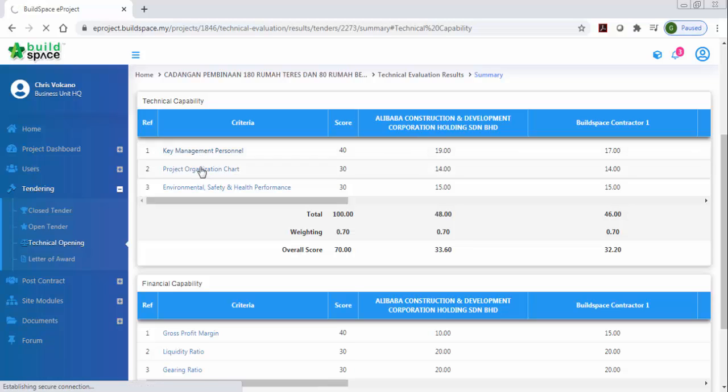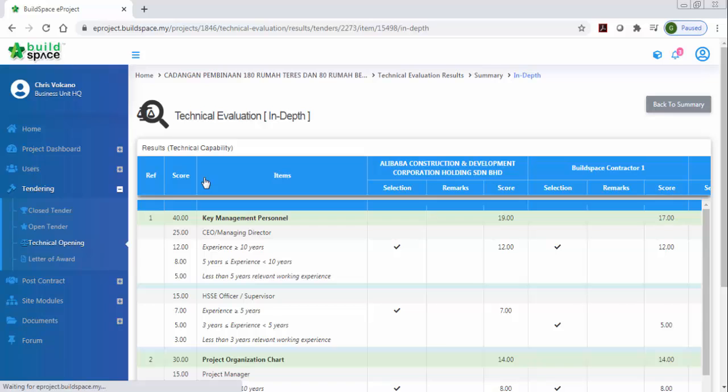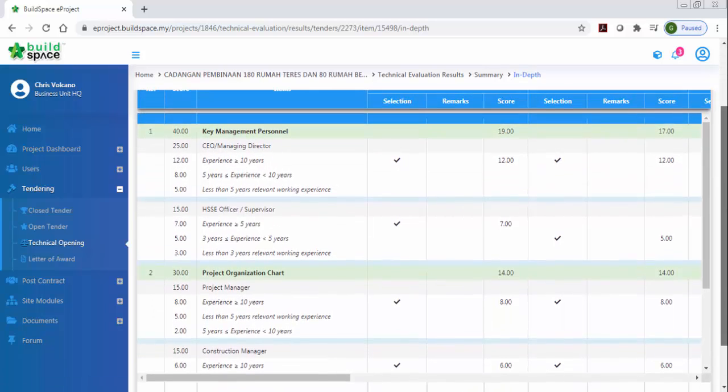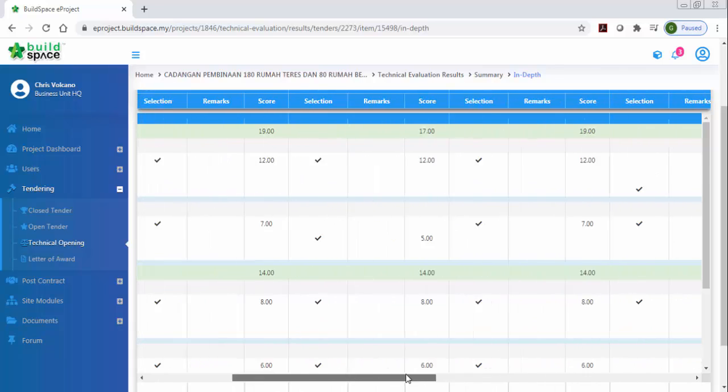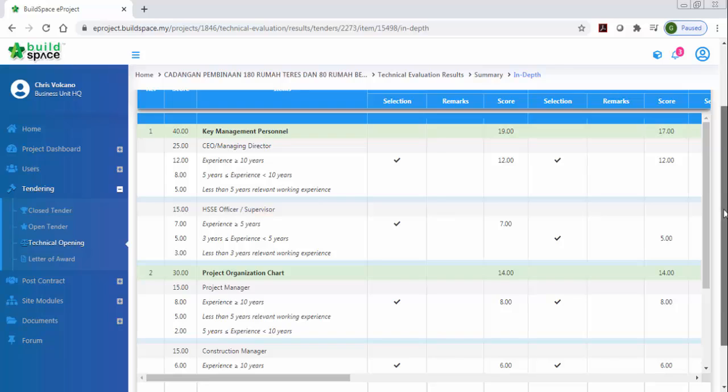You click again, it will go to another level. You can see more detail for different companies here. You can scroll there, you can see the different company scores. So this is the technical capability.